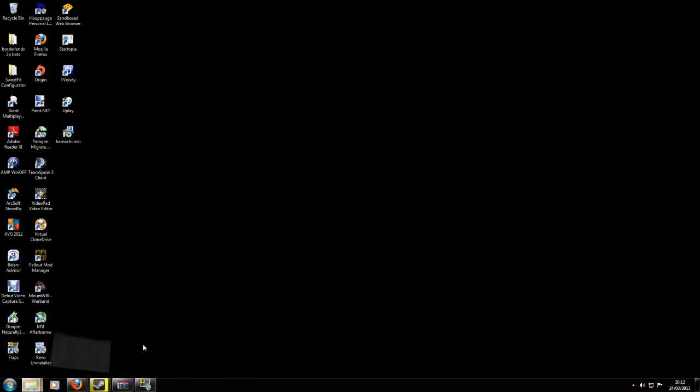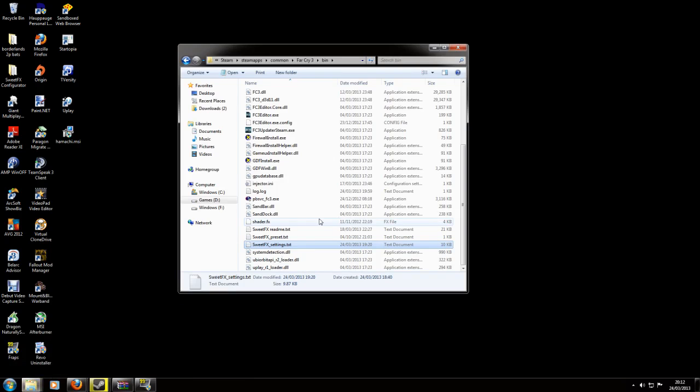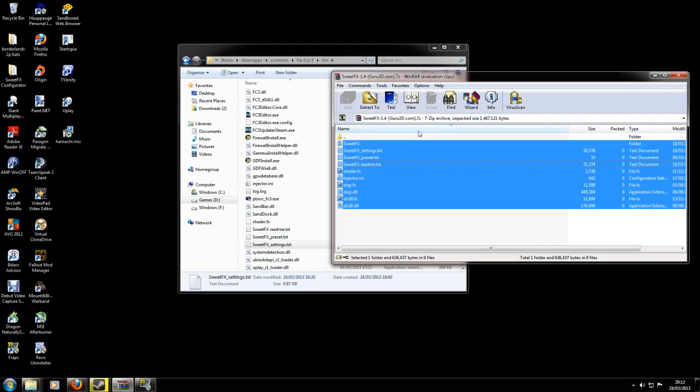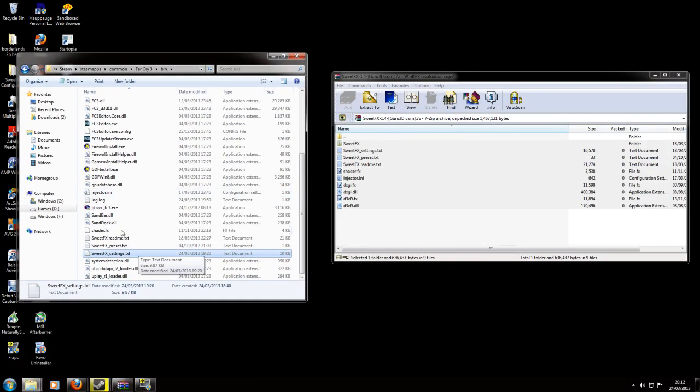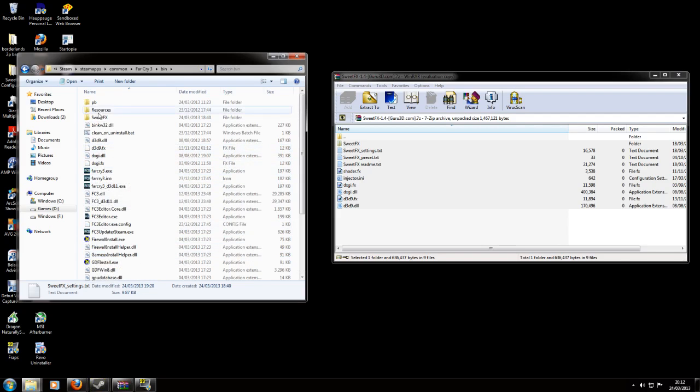If at any point you want to remove SweetFX from this bin folder, you can just use the zip. There's not that many files, and you can literally just work out what they are and delete them manually. It's these SweetFX ones here, and there's shader and injector, and then a couple of ones beginning with D at the top here. And you can just pull them out.